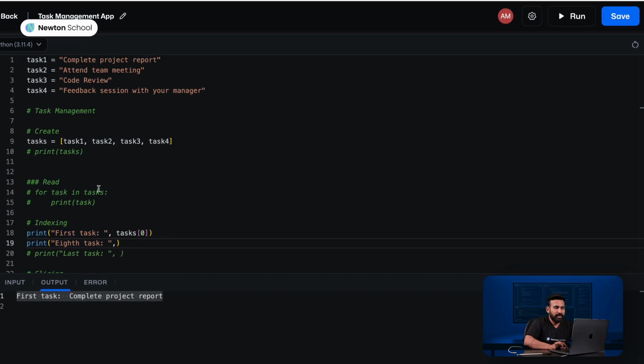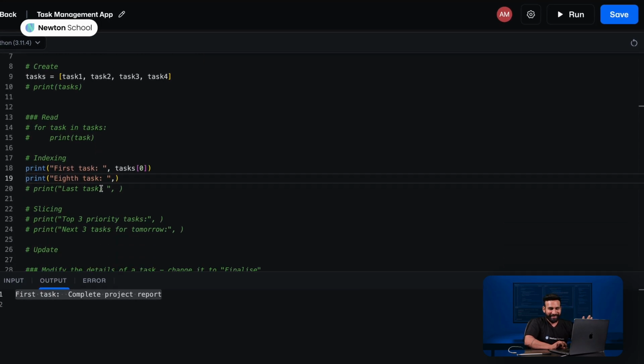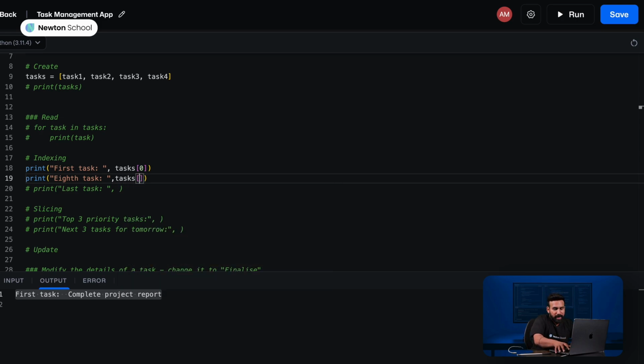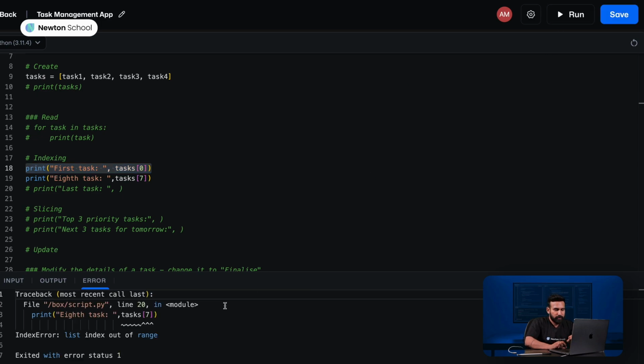Now I have to extract the 8th task. Technically, I don't have the 8th task here, right? But let's try. Ideally, if I had my task 8, I would have been writing tasks, whatever the element is there at positional index 7. Let's quickly run it. Let's see what it gives.